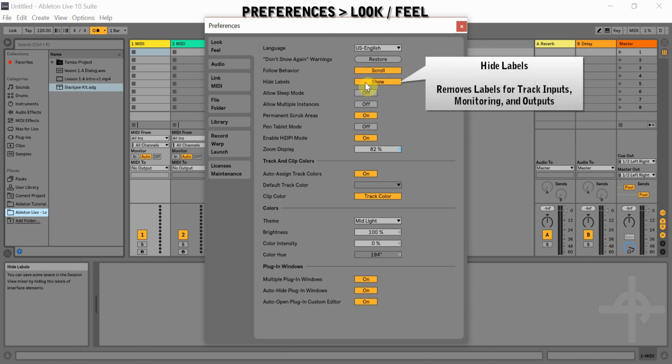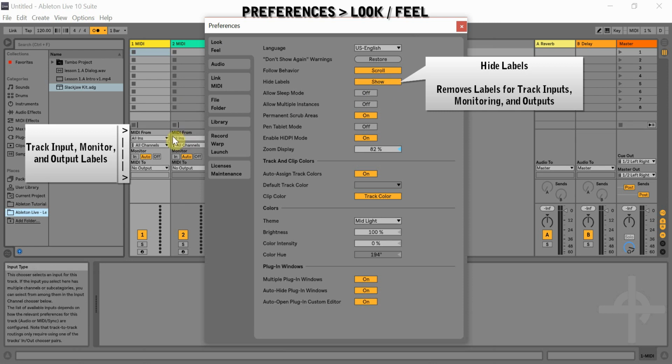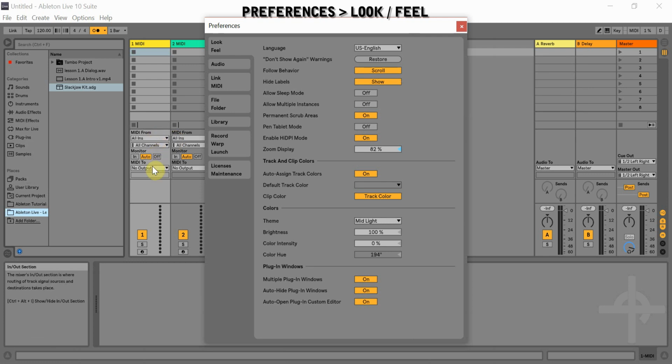Hide labels is just a way of cleaning up the session view. I'll show you really quickly. It's these little labels right here. If you hide them, they just go away. Not super helpful, but if you've got a cluttered screen, it can clean things up. And if you know what's going on over here already, you probably don't need those labels.